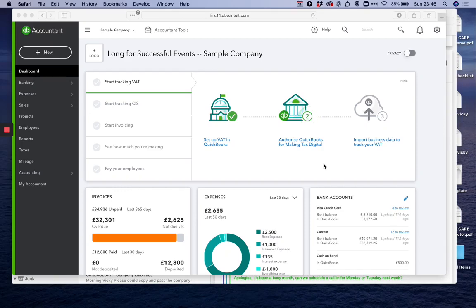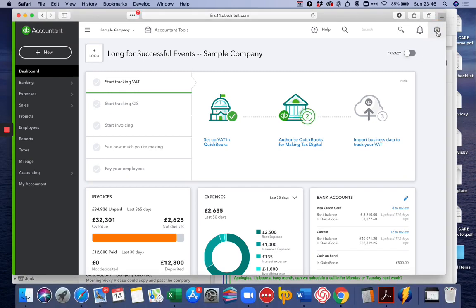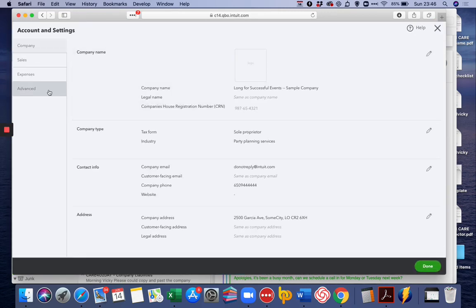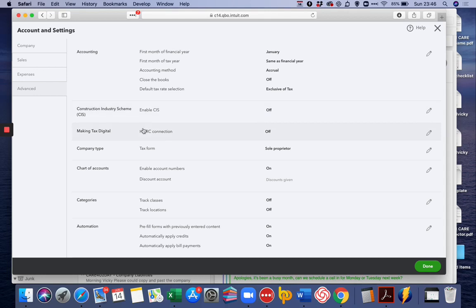Okay, so in this module we're looking at location and class tracking. What we need to do is go back into the settings to turn this on. So remember to go to our company cog, then accounts and settings, and these options are in the advanced settings. If you can see down here, under categories, track classes and locations are both set to off at the moment.